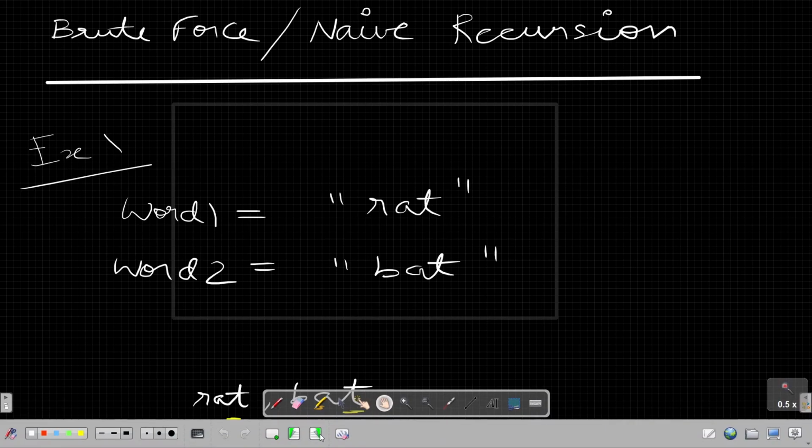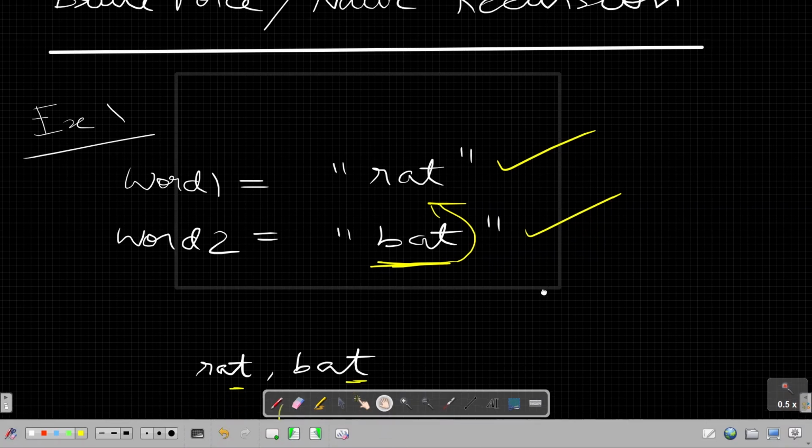So let's try to brute force this problem. Let's say we are given two words. The first one is rat and the second one is bat. What we need to do is convert bat to rat in the minimum number of operations, and the operations which we can do are replace, delete, and insert. So let's try to make a tree for our sequence of operations.